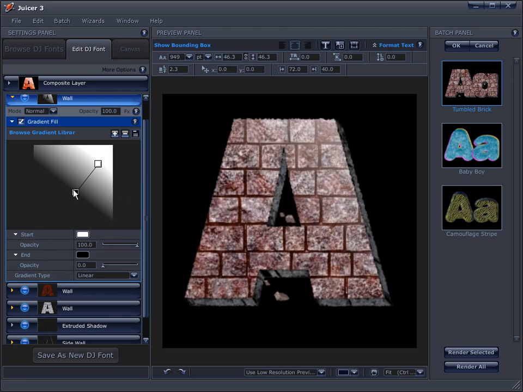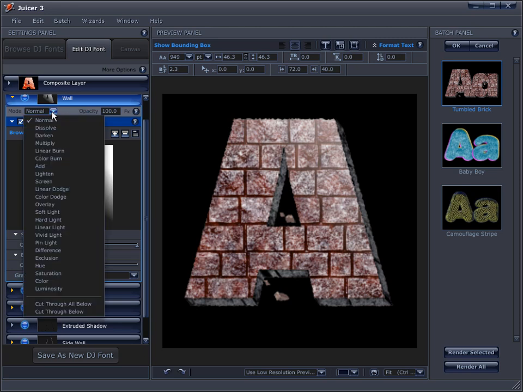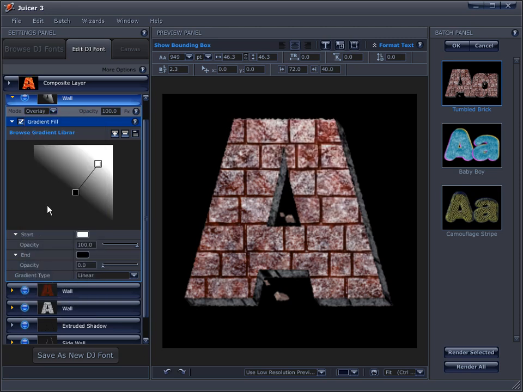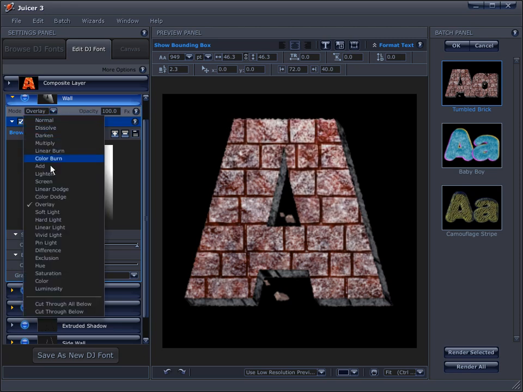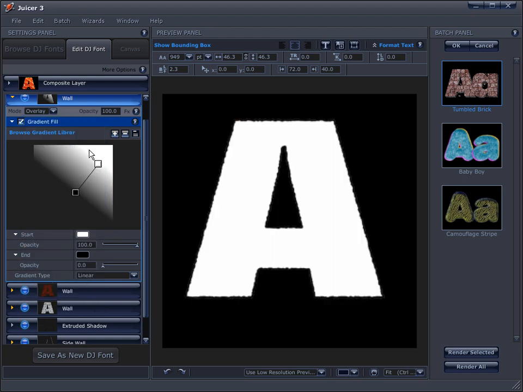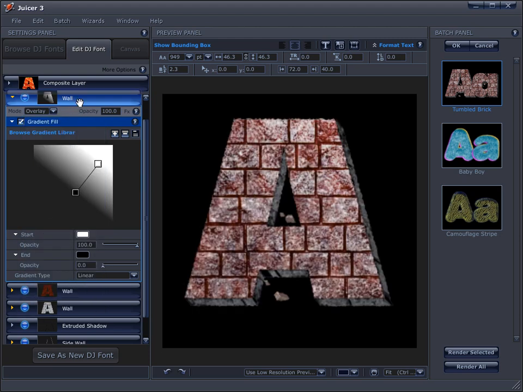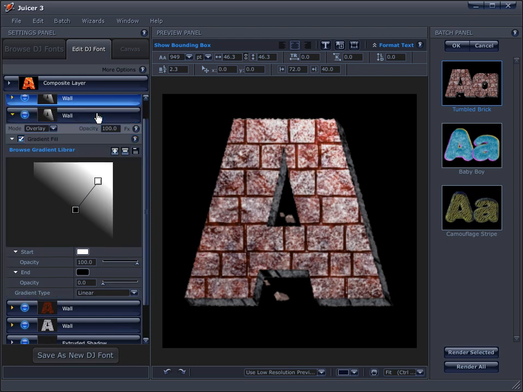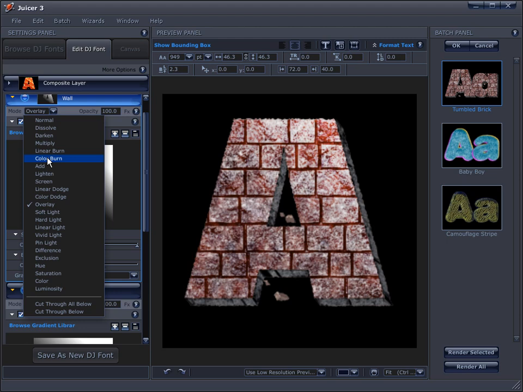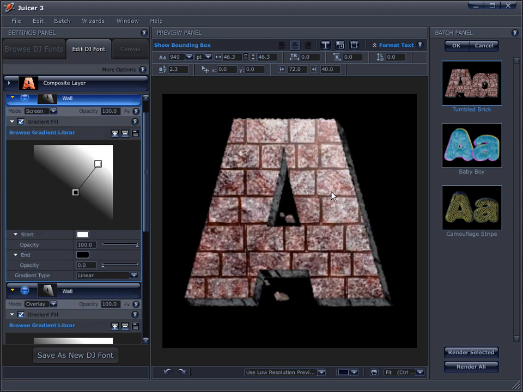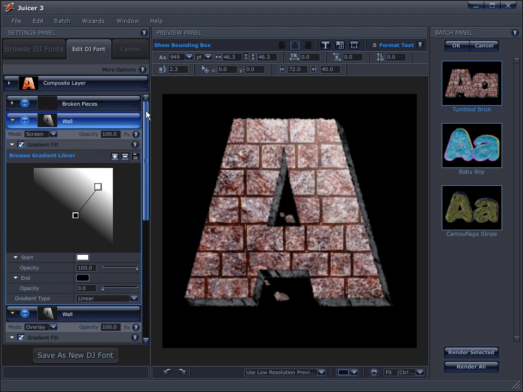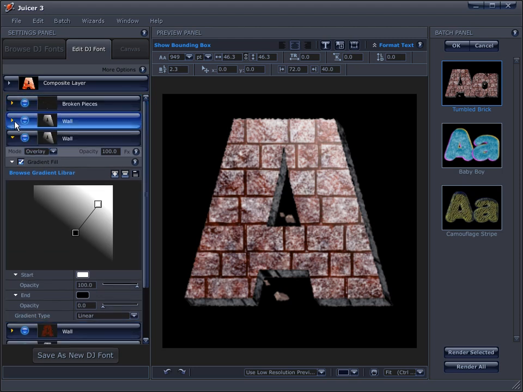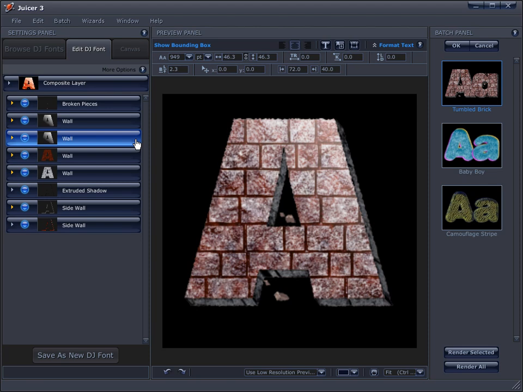And I could either just leave it in normal mode, or I could go and do an overlay or a screen. I'll set this to overlay, and then I'll do a duplicate of that layer and put the duplicate in screen mode. It'll give me a nice lighting effect as if there's a light shining down on here. So that's one interesting way to use gradients that's not just filling an area with color.